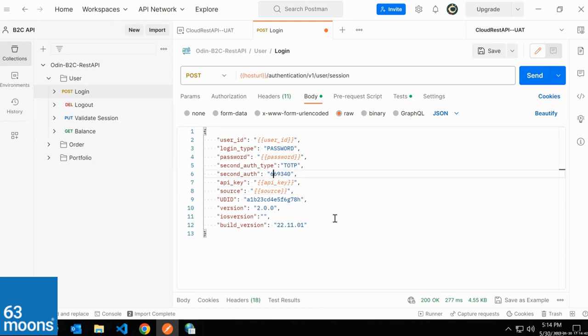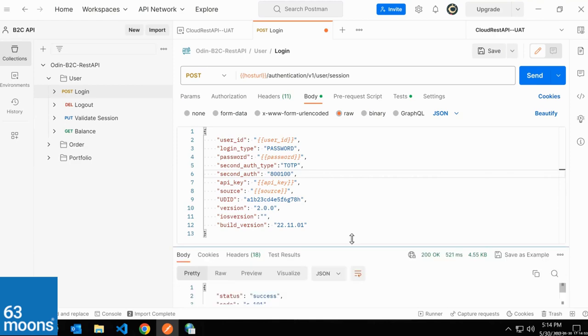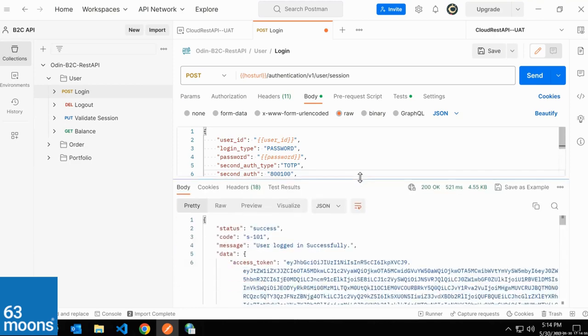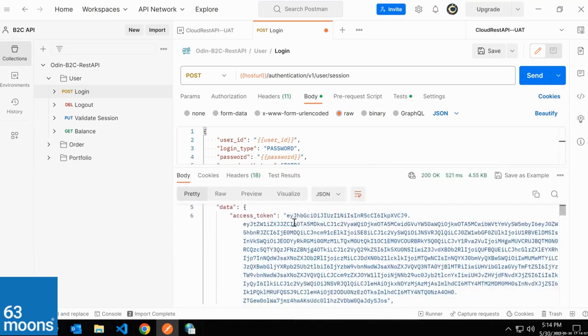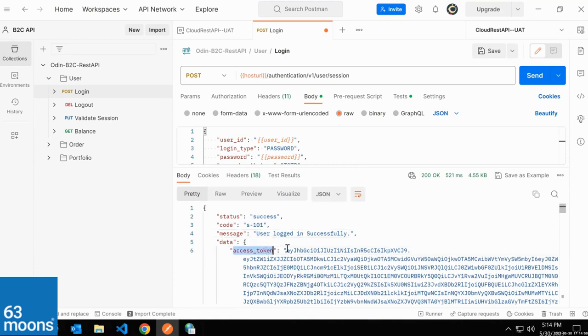So you need to enter the proper credentials, the 2FA and all. And if you can see, you can see the login response that you have successfully logged in, and you also get an access token for the further API calls, right? As mentioned in the API doc.